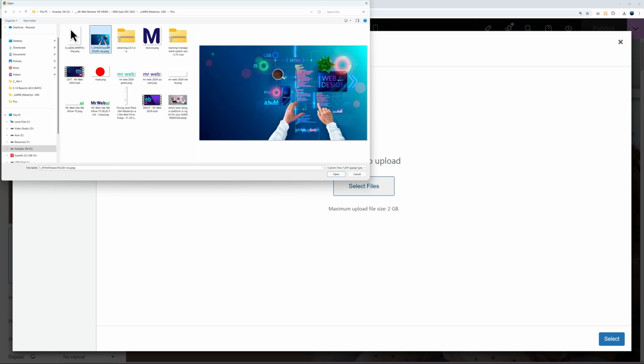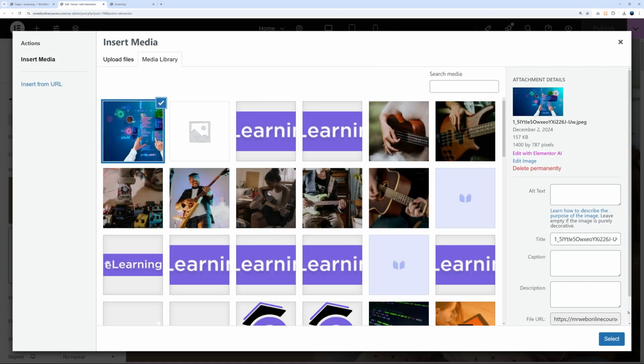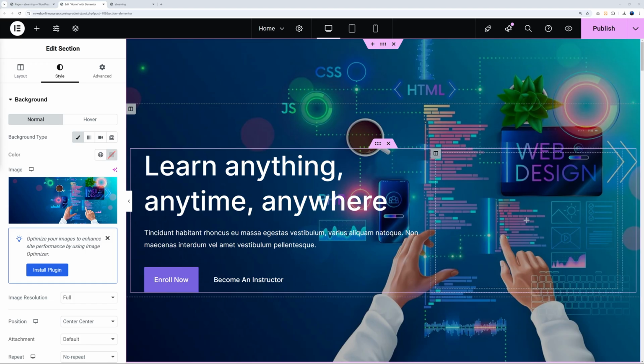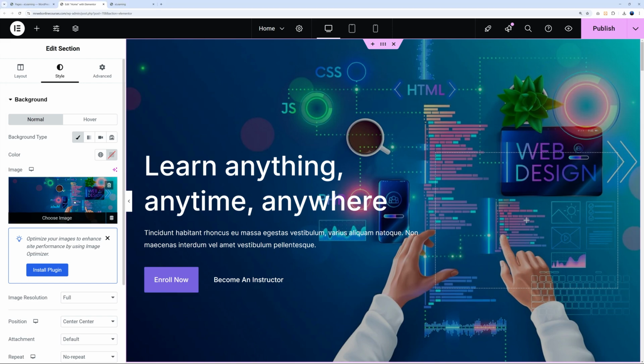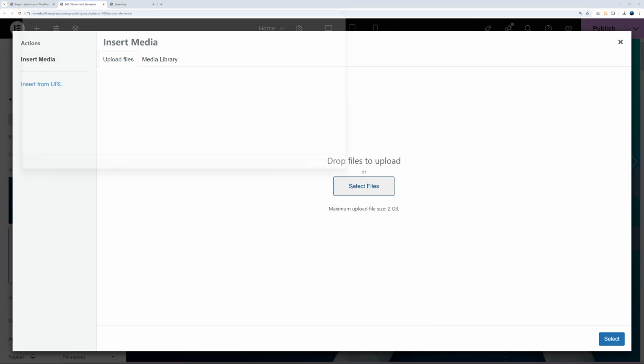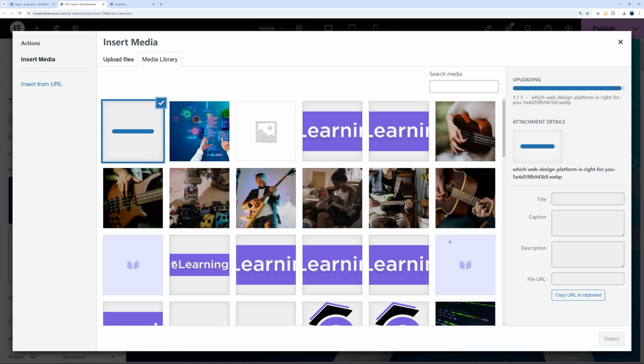Okay, so let's use this one for now. So let's click open and then select. So there you go. As you can see, that's not too bad, but I think that's too busy, maybe a bit too distracting. So what we're going to do is basically use the other image, and I'm going to show you how you can add an overlay layer on top. So let's click on this, upload file, select file, and let's select the other one, open, and then select.